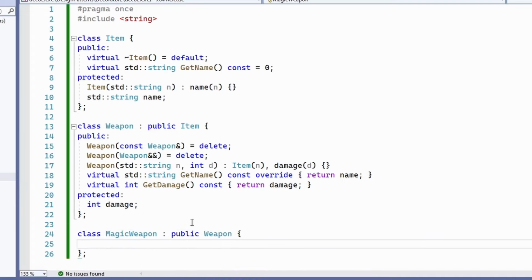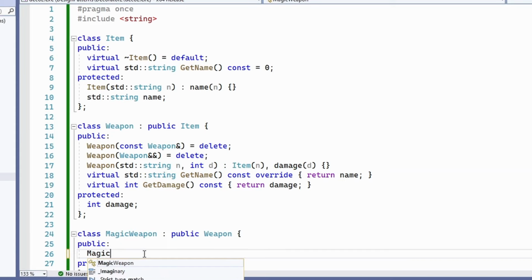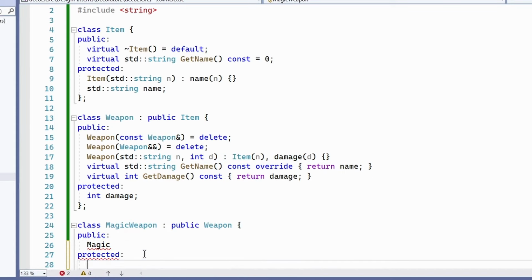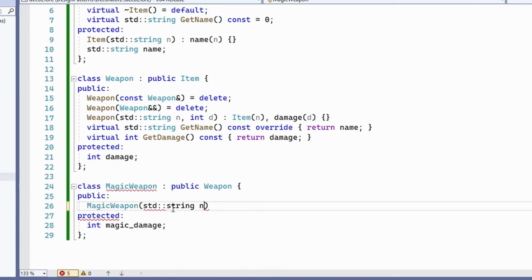So I'll make a quick example of what that might look like. We'd have all these functions already, but we want to make a new constructor for magic weapon and add some new properties, like int magic damage. And make a constructor here. And we want to do the same thing, give it a name, default damage, and magic damage. Call that one MD.